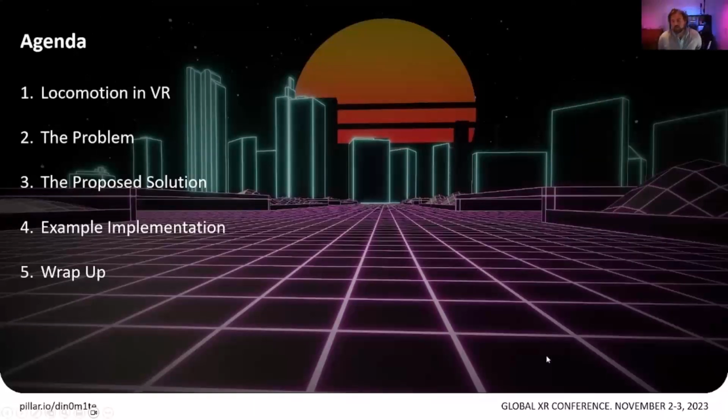This is our agenda for today. We will take a brief look at locomotion in VR, very brief and basic, and then we will define what our problem actually is. And then we will talk about a proposed solution and see an example implementation of that. And then that's already it. We will wrap up at that point, and you will have learned about techniques to prevent users from going where you don't want them to be.